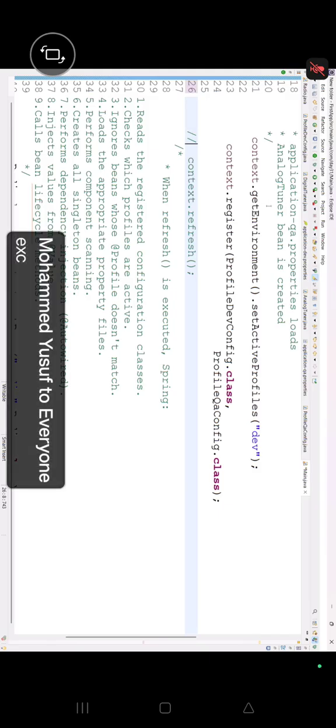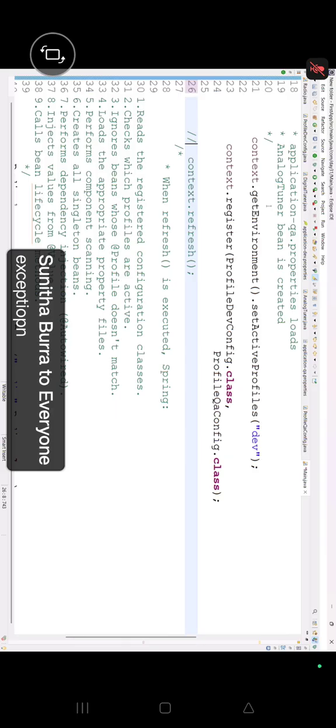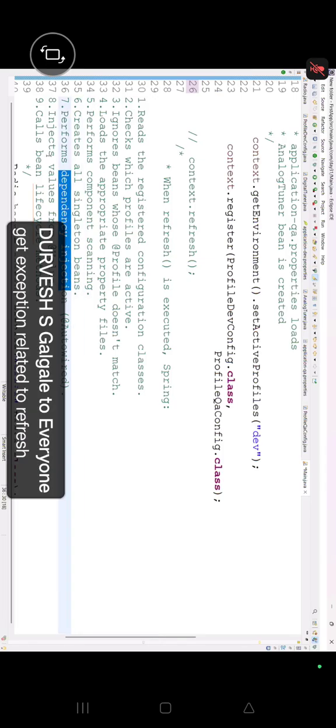Now tell me, if I comment this refresh, what will happen? Think about it. Don't be in a hurry to give the answer. Refresh is meant for what? See all these lines. Read these lines and tell me. It will read the configuration, check which profiles are active, ignore the beans whose profile does not match, load the property file, perform component scanning, create all the singleton beans, and perform dependency injection, injecting the values and all.